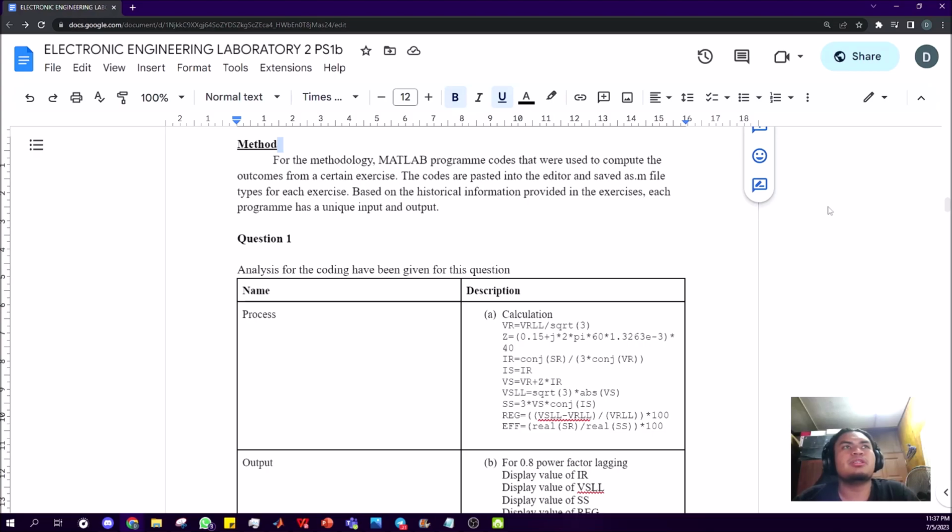For the methodology, MATLAB program codes were used to compute the outcome for each exercise. The code is pasted into the editor and saved as an .m file type for each exercise, based on the information provided in the exercise. Each program has a unique input and output.